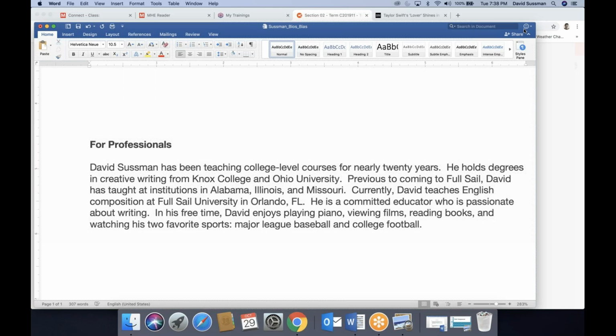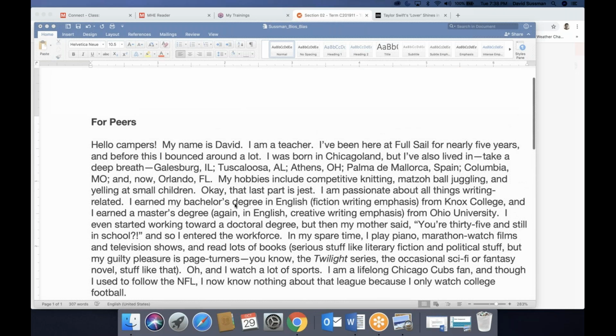It says, David Sussman has been teaching college level courses for nearly 20 years. He holds degrees in creative writing from Knox College and Ohio University. Previous to coming to Full Sail, David has taught at institutions in Alabama, Illinois, and Missouri. Currently, David teaches English composition at Full Sail University in Orlando, Florida. He is a committed educator who is passionate about writing. In his free time, David enjoys piano, viewing films, reading books, and watching his 2 favorite sports, Major League Baseball and college football. Notice it's the same information.